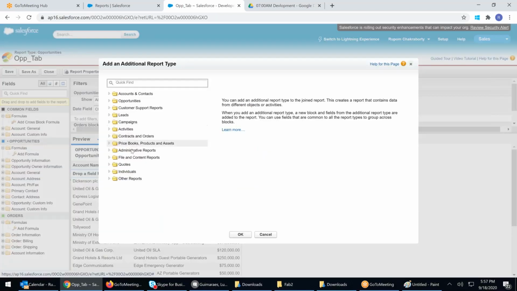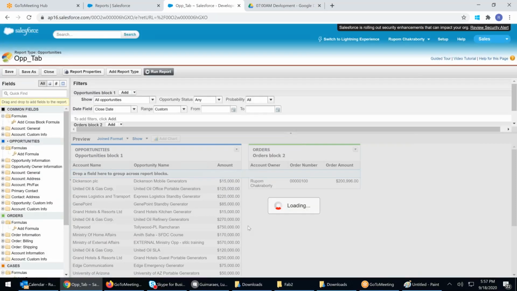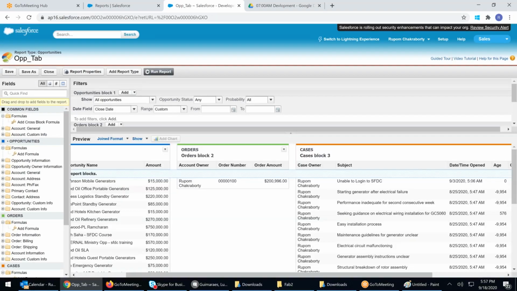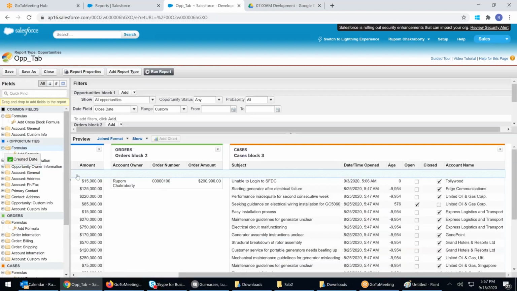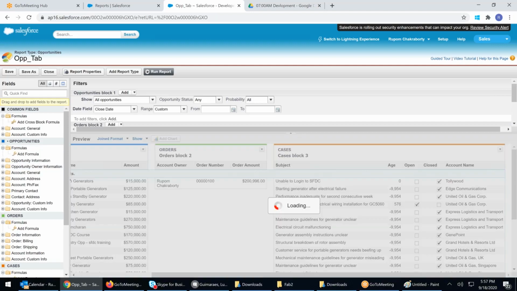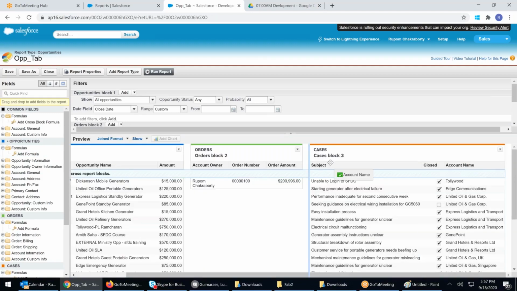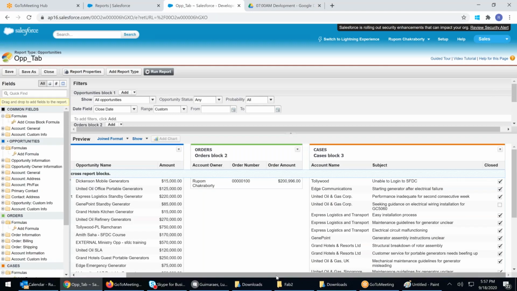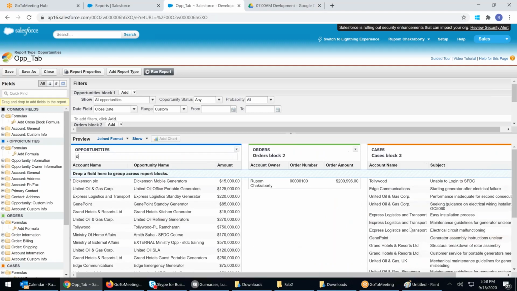I want to see cases. There is an orange bar coming up. Case owner not required. Open or closed, that's it. See, there are three now. There are three blocks: blue block, green block, orange block. For the blue block, I can give a name, like VIP or all opportunities. You can give a name. Orders, active orders.